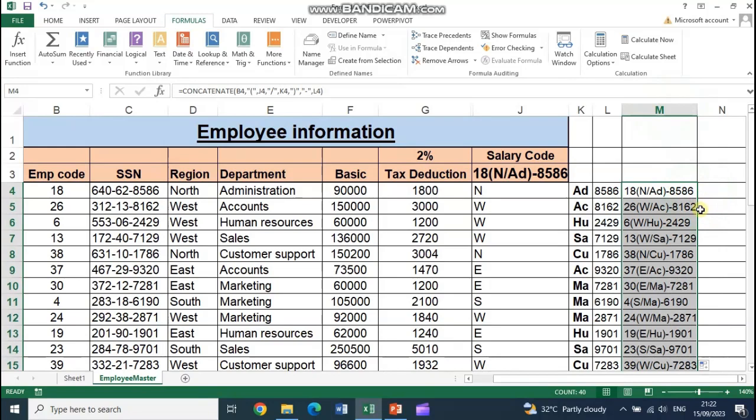In this video, what I have shown you is getting your region alphabet in one column, then getting the department in another column, then getting your SSN code's last 4 digits in another column, and then doing it. So we have done it in 4 steps.